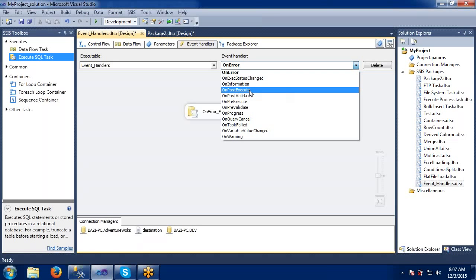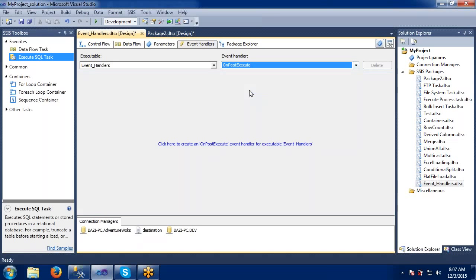So on post execution, if you see this one, there is nothing here. Why? Because every event we are taking care of as a different event handler. That's why we are not able to see anything on this. On error only we have taken care, but not on the post execution.